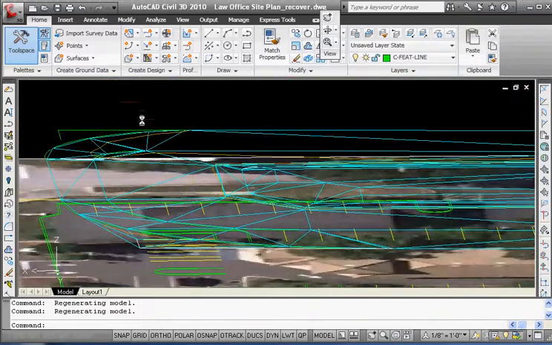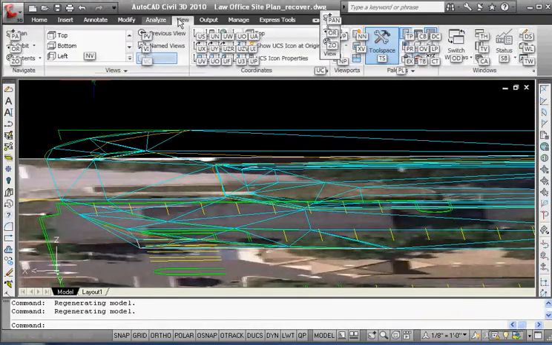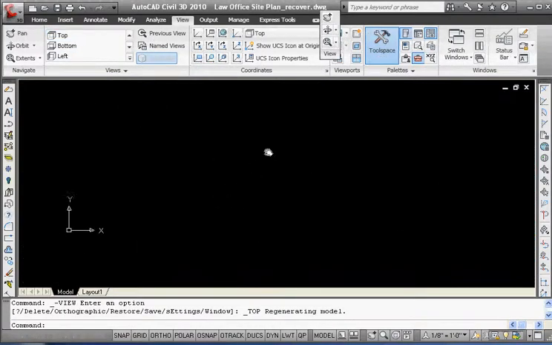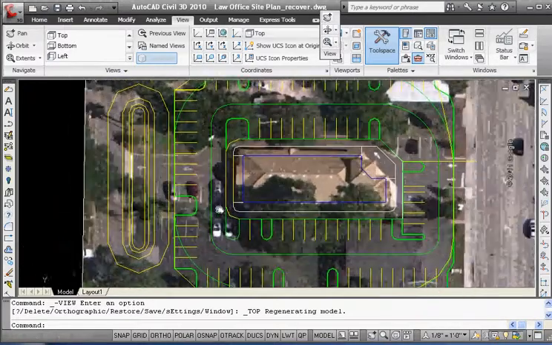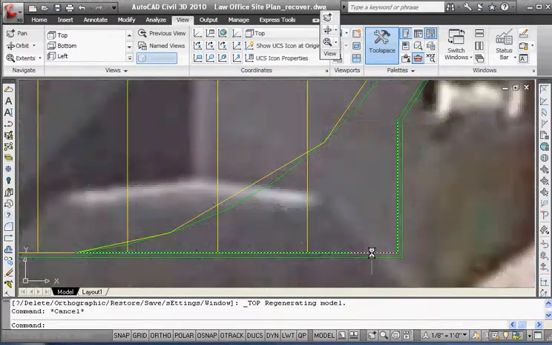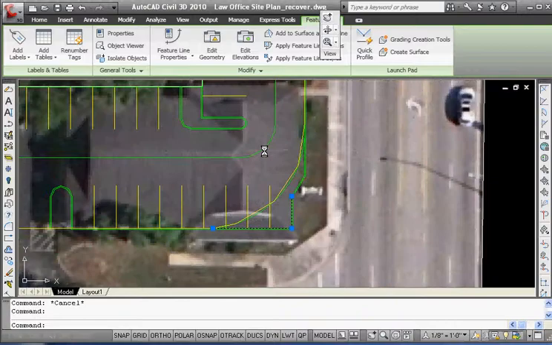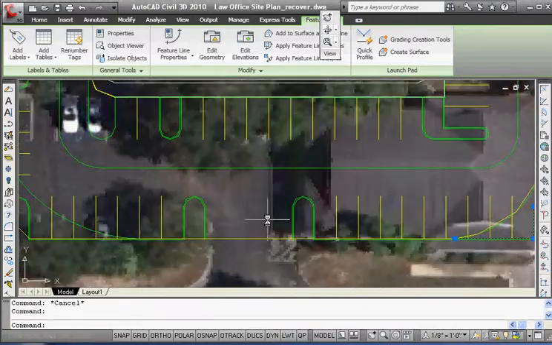So let's look at the top view. I'm just going to go view top. This obviously is a different program than what we're looking at. So I've got a line here that represents elevations, and I wanted to finish this thing out.